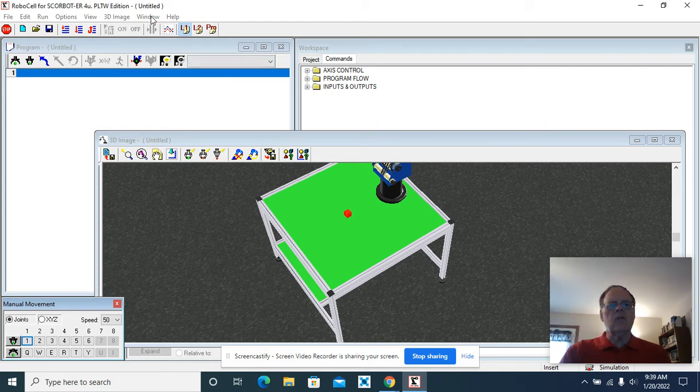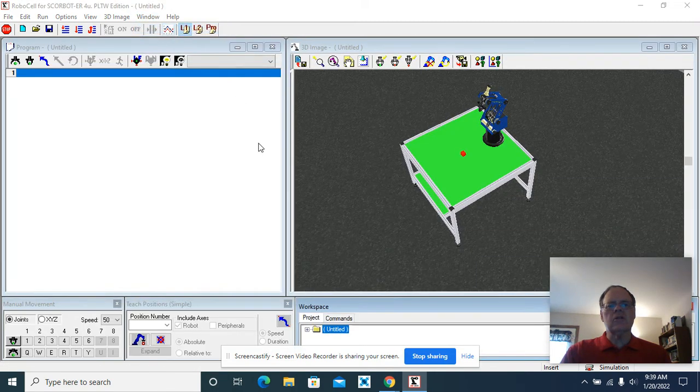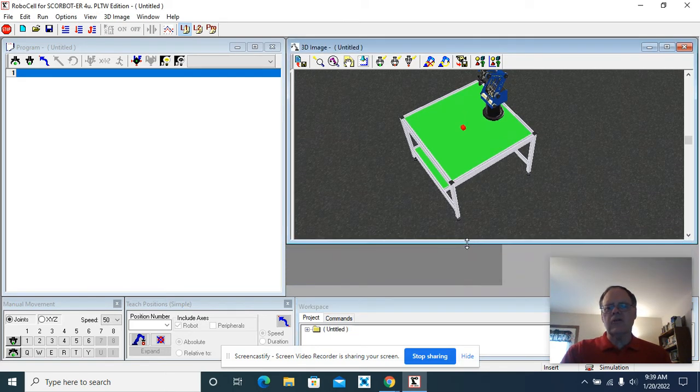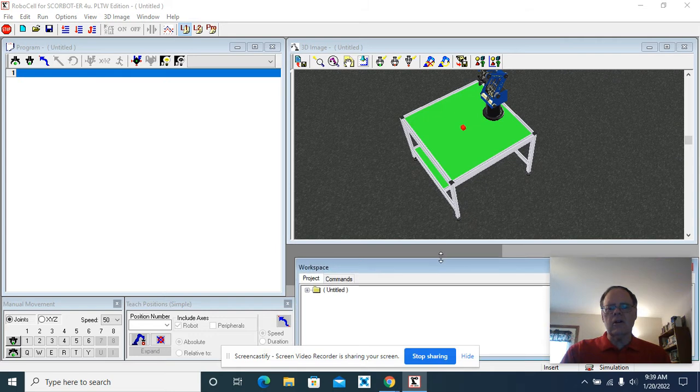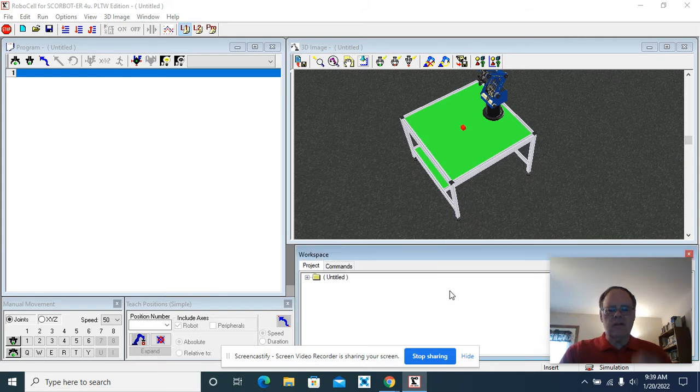If we come up here to Windows, Simulation, and Teach, it'll put everything in proper order. I'm going to make the actual simulation a little bit smaller, because down here below we have the commands that you're going to be using, which are provided for you. So I want a little bit more room to see the commands.